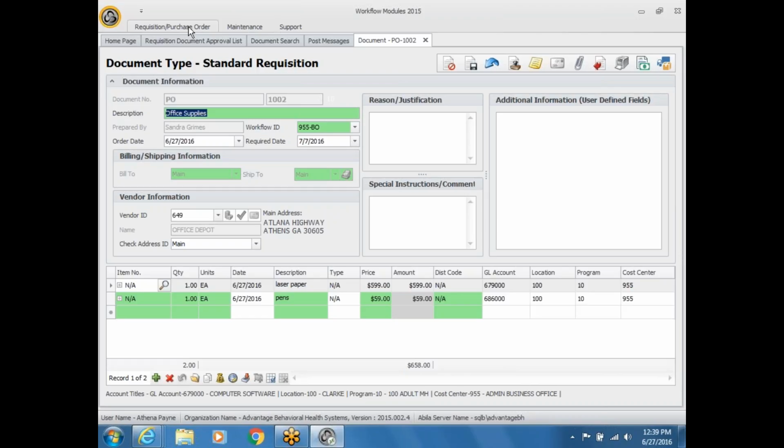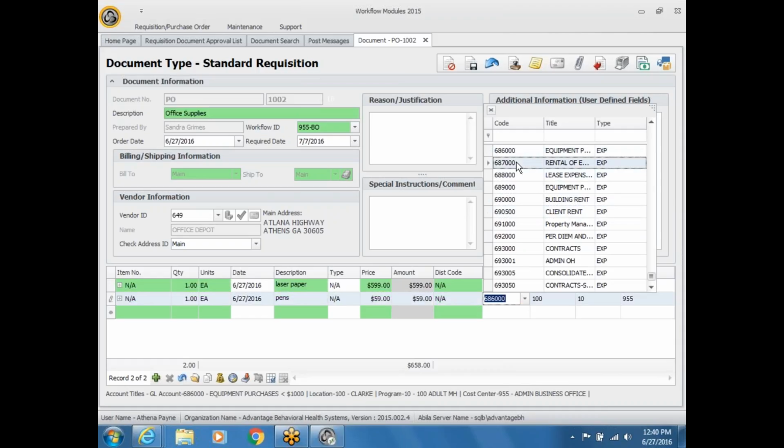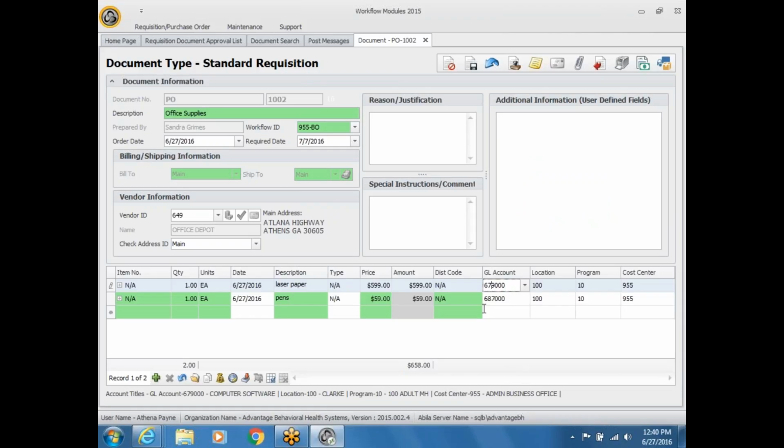Okay. Now, as an approver, you will see the document exactly how the person submitted the purchase order. You'll be able to see it, review it, and if you think that the expense information is wrong, you can go ahead and correct it. So maybe they selected the wrong GL. I can go ahead here and correct the GL. Okay? I can make those corrections.